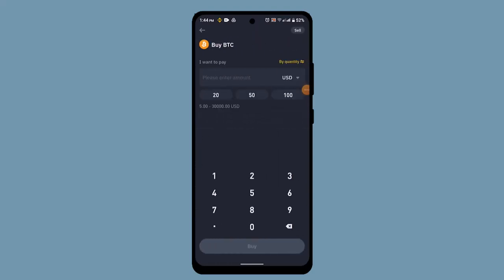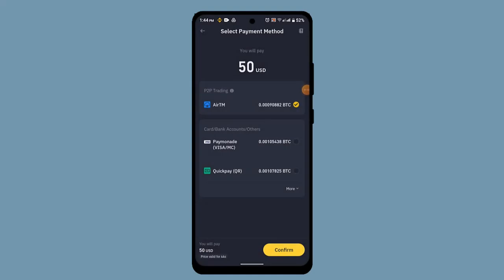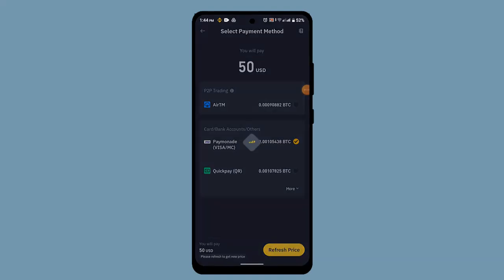Next page, it's going to ask you to enter in the exact amount that you wish to pay. So for that, enter in the exact amount and select the currency type as well, and click the buy button located right at the bottom. Now you'll need to select the payment method. In my case, I'm going to go ahead and select the Visa and click the confirm button.